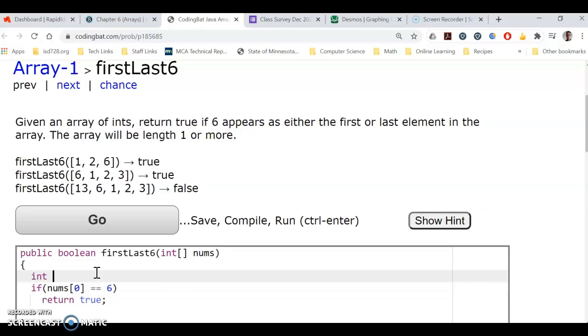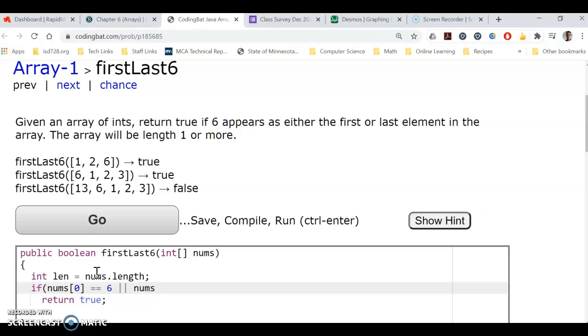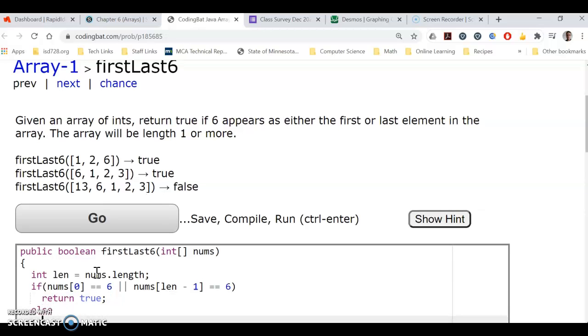Okay, so I want to do a variable that represents the length. So I'm going to do nums.length to get the length. All right, and then I'm going to check that position to see if it's 6. So basically, if 0 is 6 or the last position, so length -1, right? I don't want to do the full length because that would be array index out of bounds, but length -1, check that one. If that one is equal to 6, so if the first or the last is 6, return true, otherwise return false.